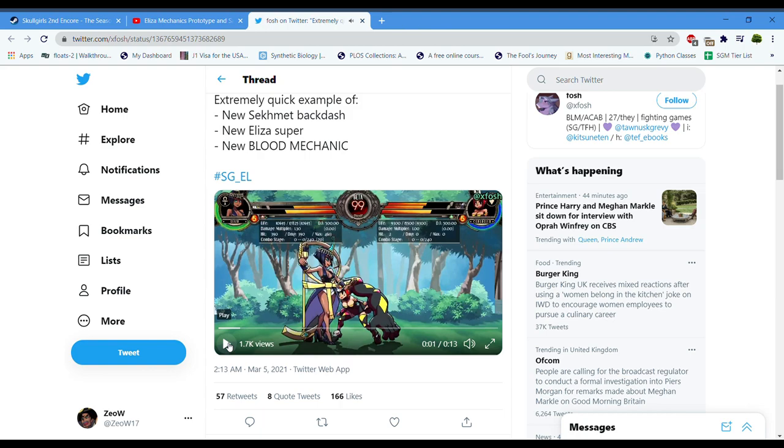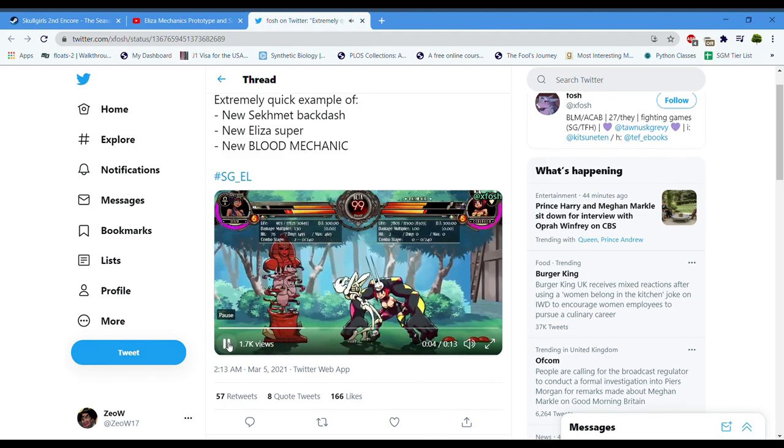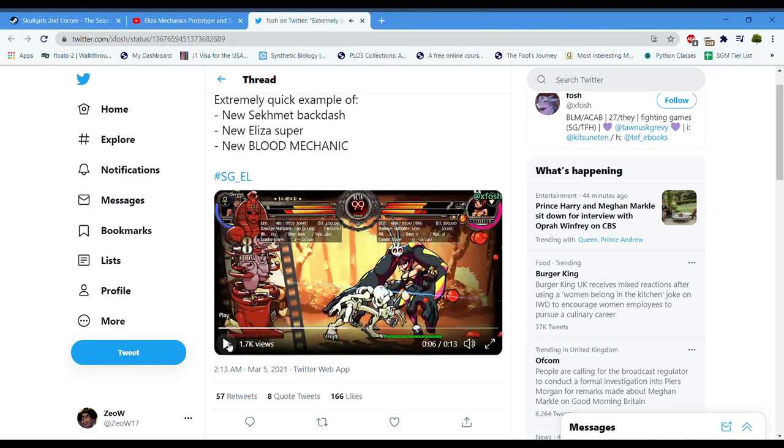Okay, so let's break that down a bit. So Eliza attacks with Sekhmet and it gives blood. So you gotta use Sekhmet to attack the opponent, and that's how you get blood. So it's actually the opponent's blood and not ours this time.